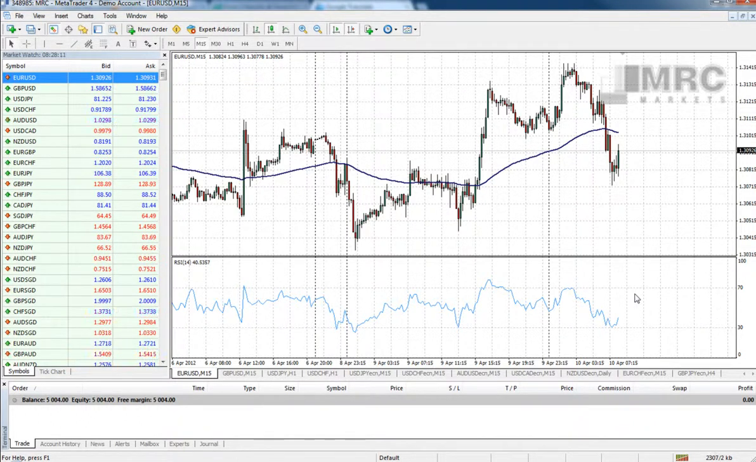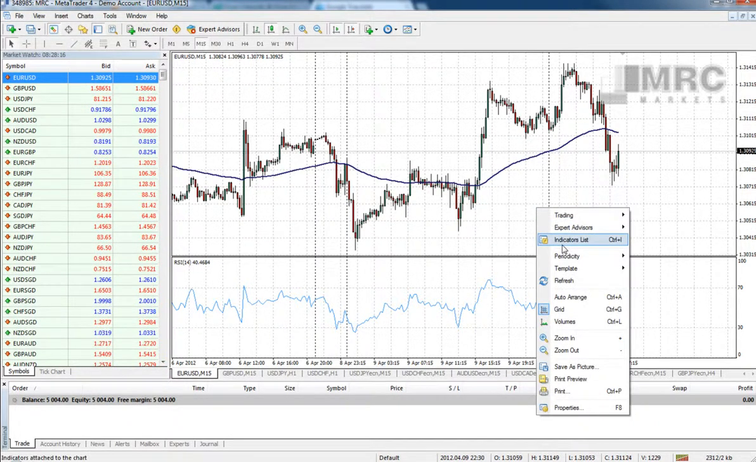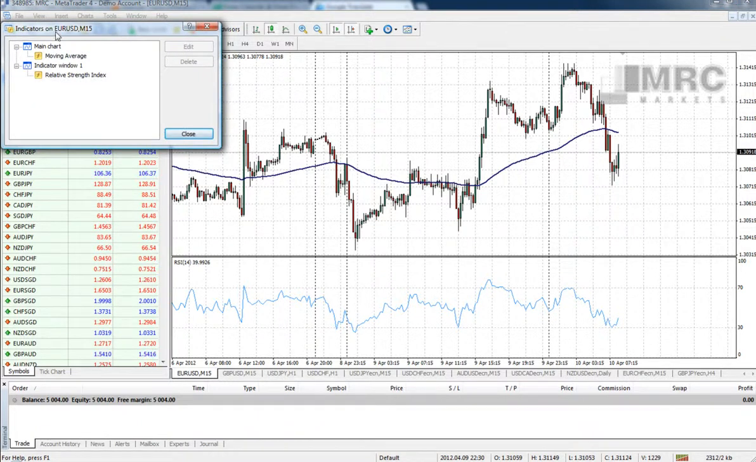Let's say we want to delete both indicators off our charts. You right click on the chart, click on indicator list, and we have our moving average here. So you click on the left mouse button there, and then you'll see these two options here. You can either edit it here, so if you want to change the number to, I don't know, 50 moving average or 5 moving average.